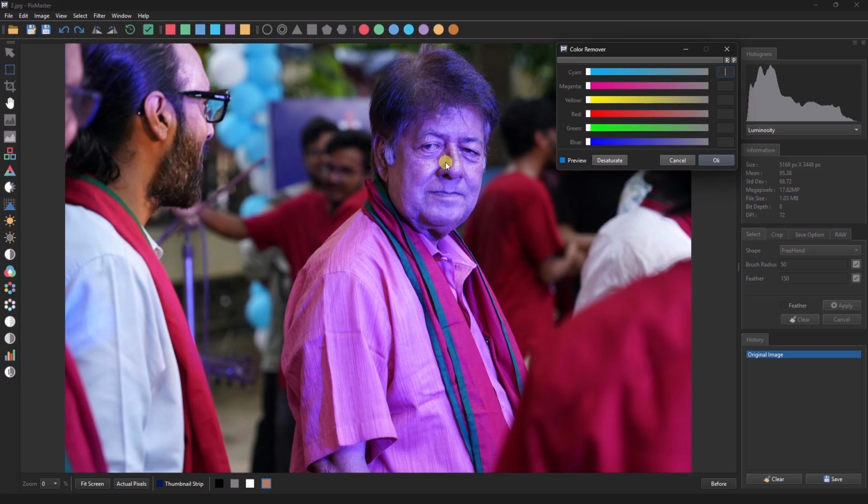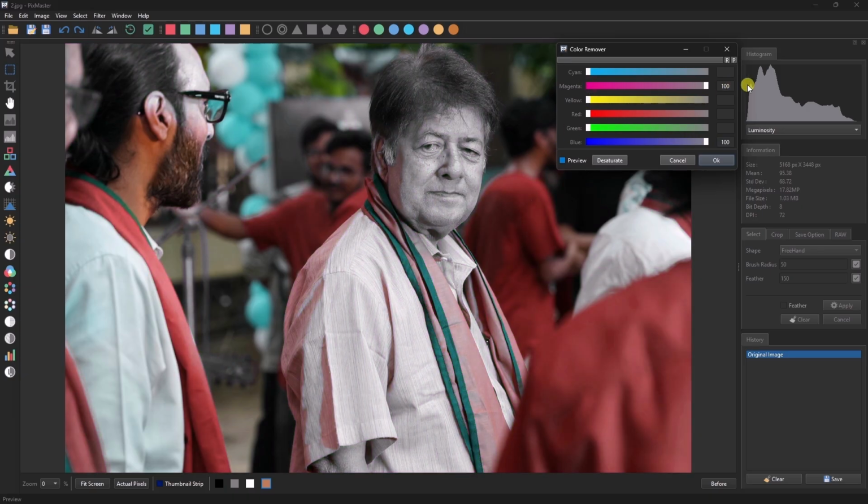For example, if the area looks slightly bluish, we'll remove the blue. Now, it seems there's a bit of magenta, so we'll remove magenta as well. And as you can see, we've now got a gray image. This means the original color was made up of magenta and blue.